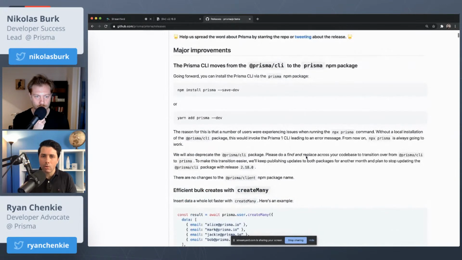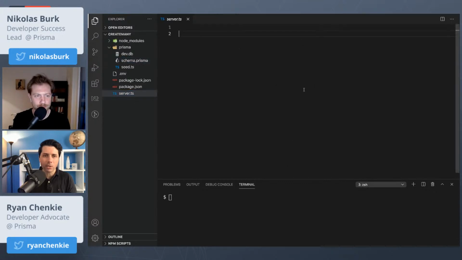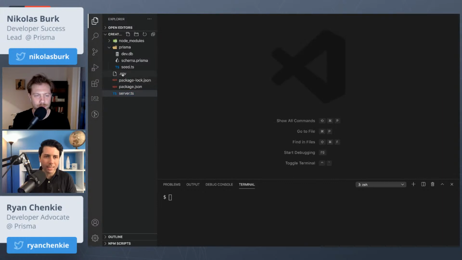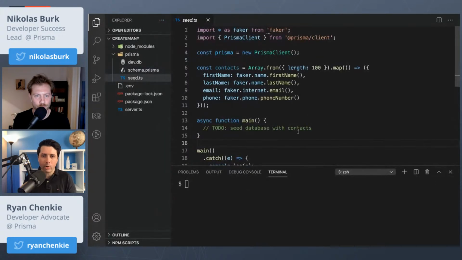So I think, Niko, I can go show this off if you think it's time. Yeah, go ahead. Let's do it. So I've got a workspace here. And what have I got? I've got this empty server file. That's right. I've got nothing going on in there, but I do have this seed file, which I will demo createMany with.